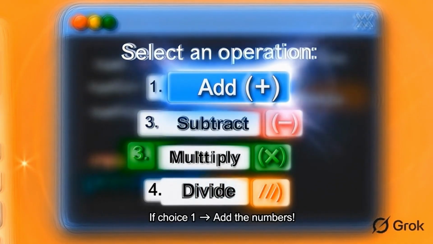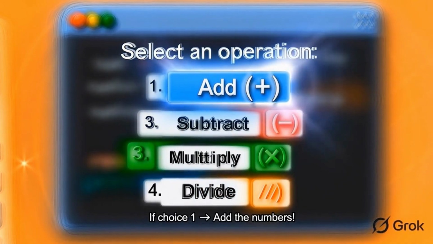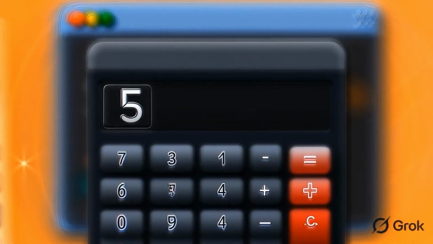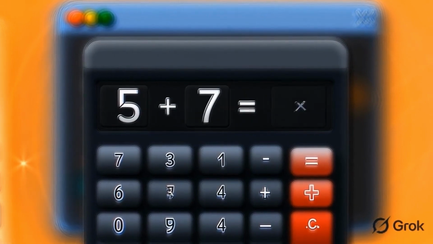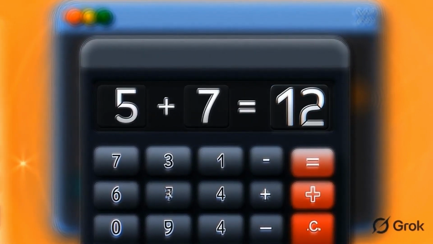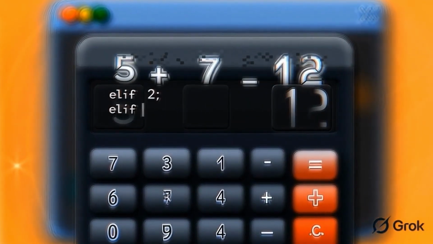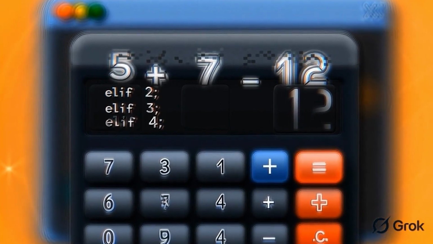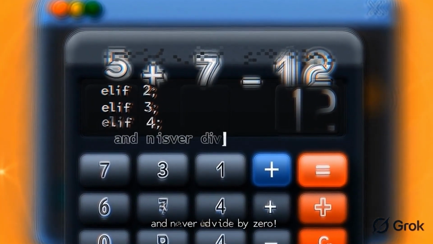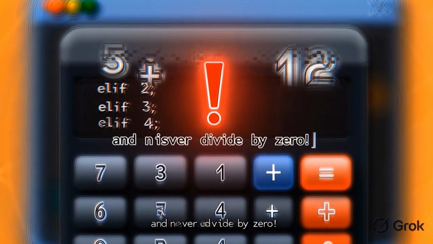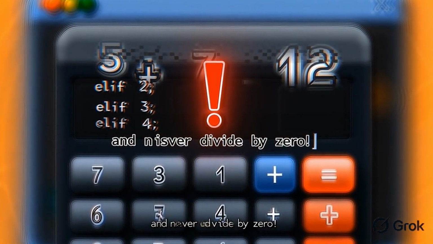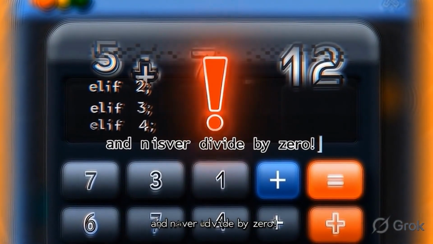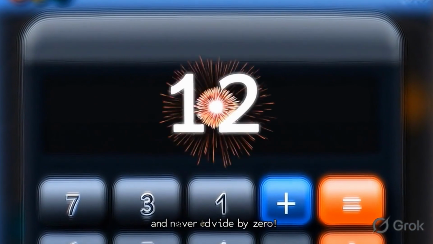If they choose 1, we add: result = num1 + num2. Use elif for the other operations: subtract, multiply, divide, and always check before dividing by 0. If the choice is wrong, show an error message. Then print the result.